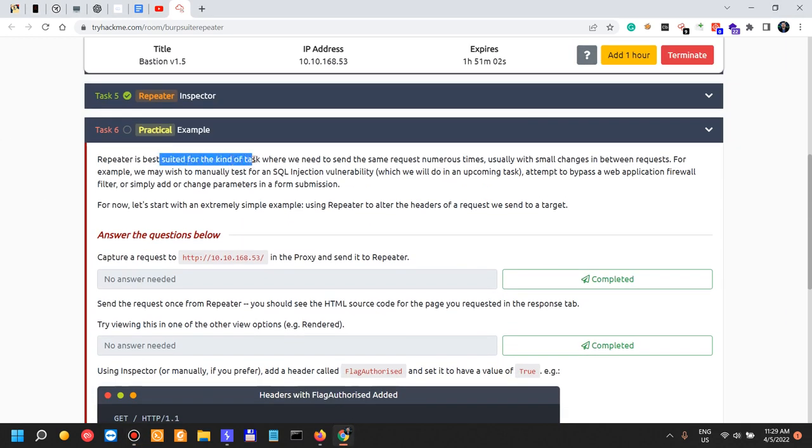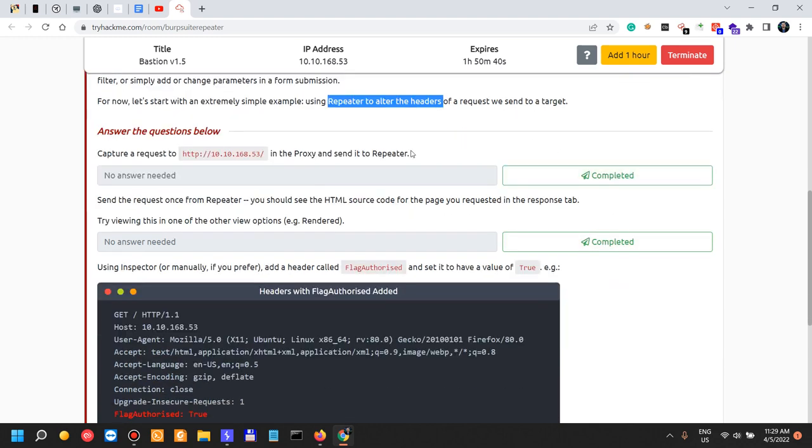Repeater is best suited for the kind of task where we need to send the same request numerous times, usually with small changes in between requests. For example, we may wish to manually test for a SQLi, attempt to bypass a web application firewall, or simply add or change parameters in a form submission. Let's just start with using Repeater to alter the headers we sent to a target.